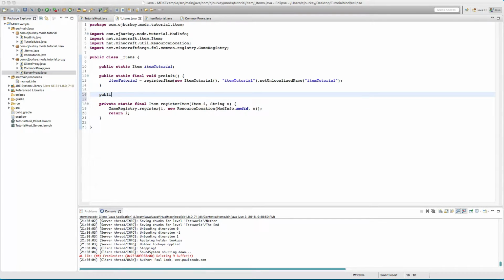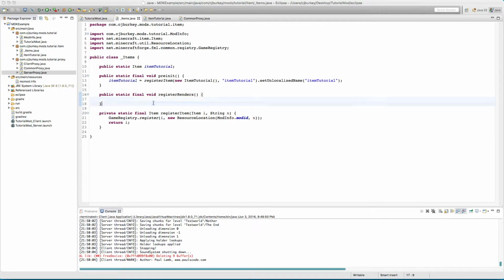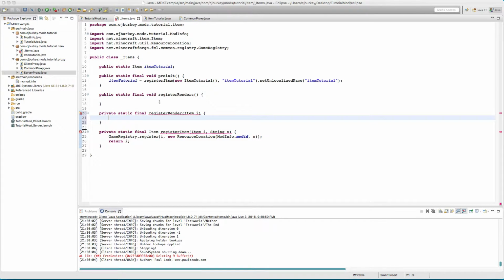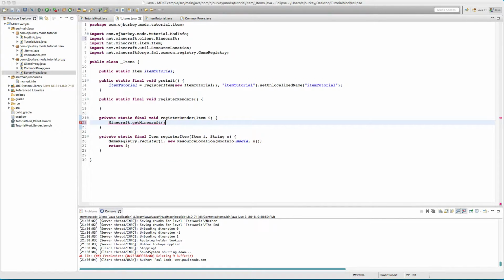We're going to have a public static final void register renders. And here, we're going to register the render of the item with our private static final register render item I. And we've got to actually make sure this is a void. So this piece of code is really fun to type out. It's minecraft.getminecraft.getItemRenderer. Oh, that's not it.